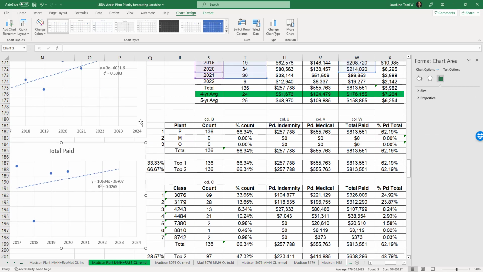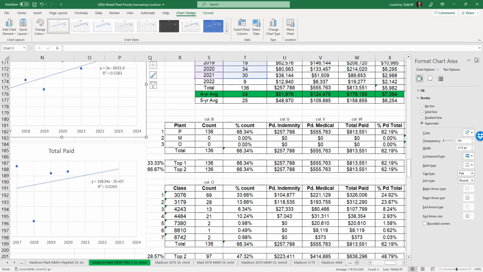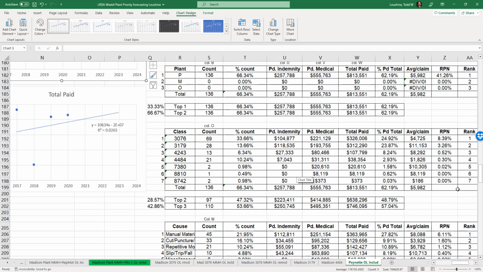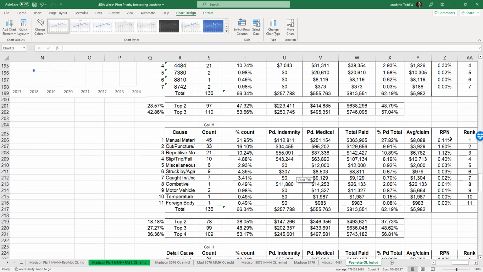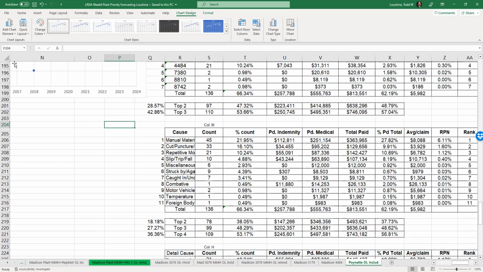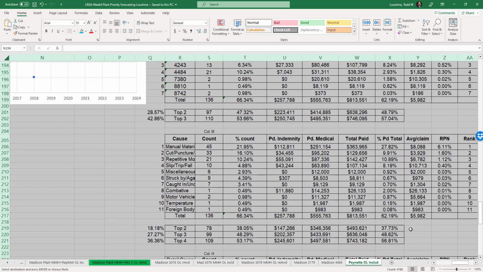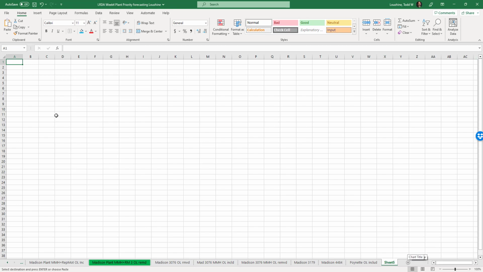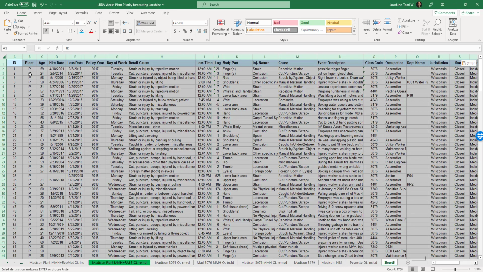Okay, so there we go. And as far as the class code, that did not change, and neither did the cause. So let's go ahead and save our work. And then, what am I doing? All right, let's copy this to a new tab, and I'm going to do outliers removed, Poynette. And how do we do that?